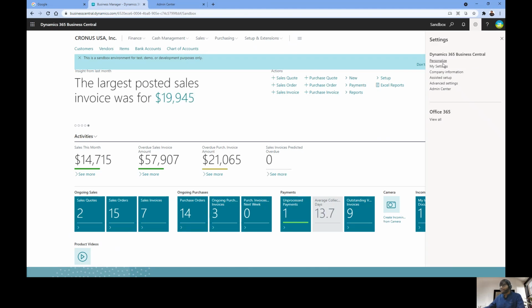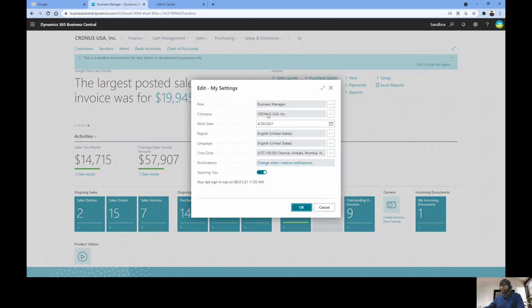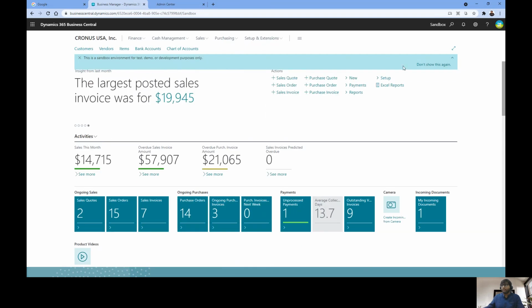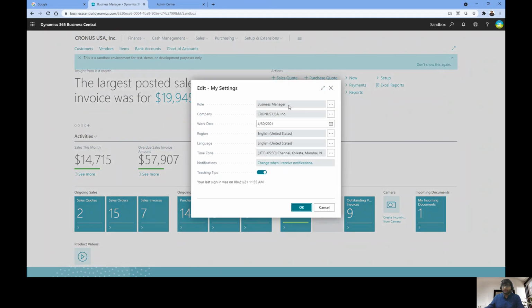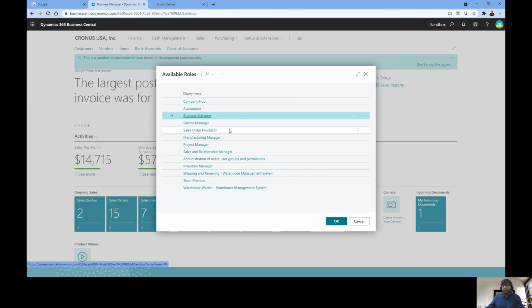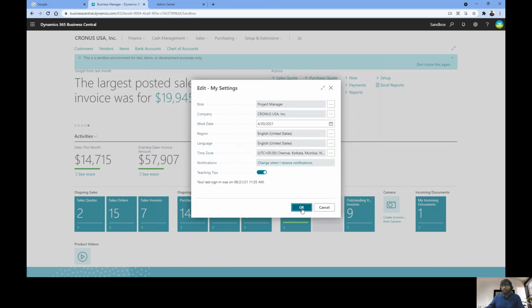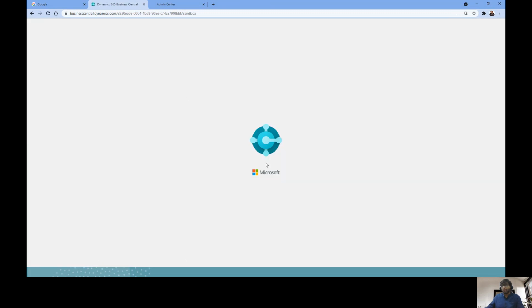Second thing is My Settings. What is this? Basically here you can change your role. If you notice, all this information is coming based on my role, and this is exactly the role which I am talking about. Right now, I'm the business manager. I have assigned the business manager role to this profile. If I select, let's say, project manager, then based on the project manager role, the whole look will change. Role center, queues, views, everything will change.